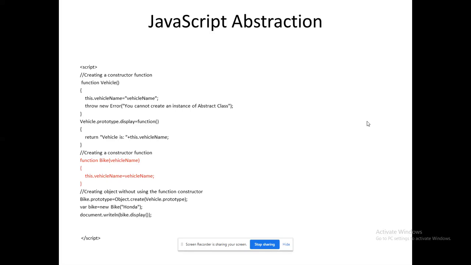And the second section is talking about your prototype. So the name of the function is vehicle dot prototype, which is the keyword, dot display, right? Remember, display is equal to a function. What is it going to return? The function is going to return the vehicle name, this dot vehicle name, right?